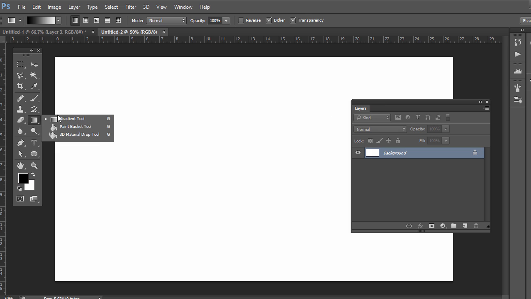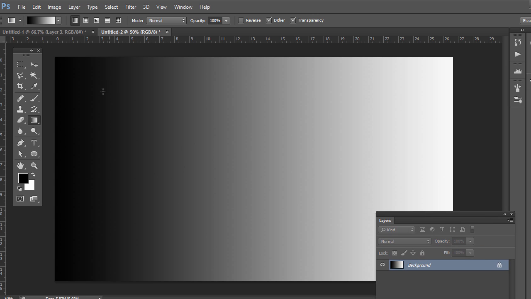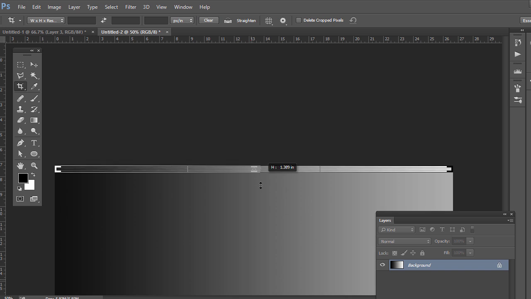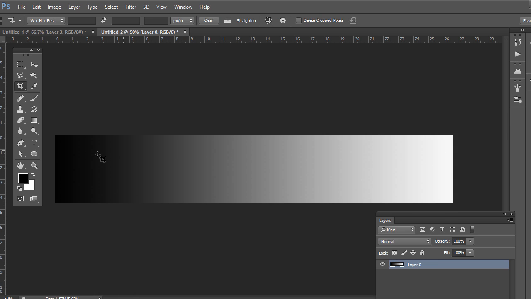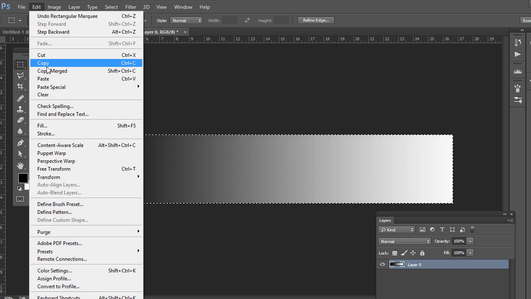So if I choose the gradient tool and I click and drag from the left to the right, you'll see we just have a bunch of different shades of black and white and in between. All right, so I'm going to crop this a little bit, something like that. Okay, so this is 8-bit. Looks pretty good. Now I'm going to copy this area just so we have the same exact size.